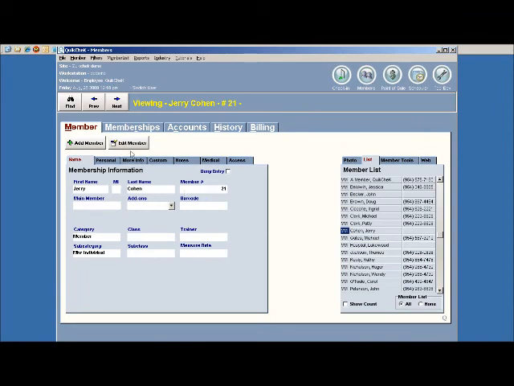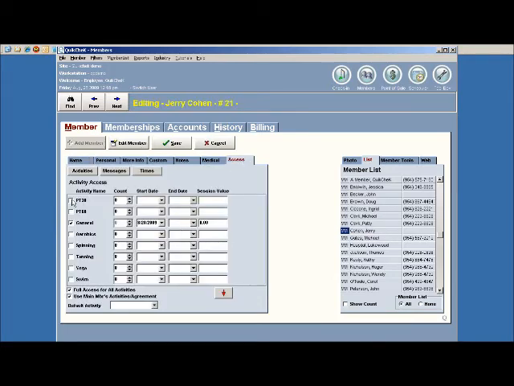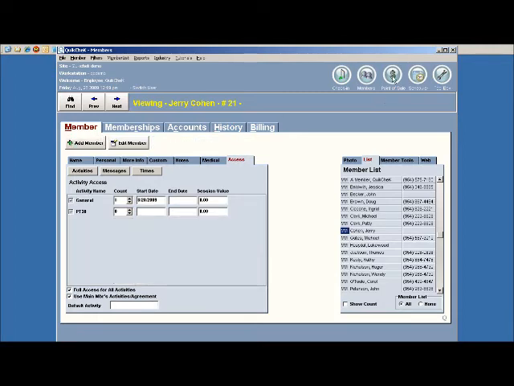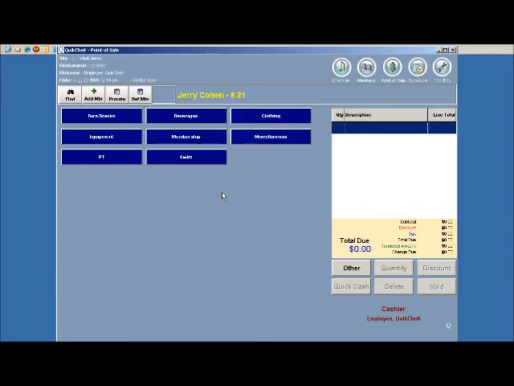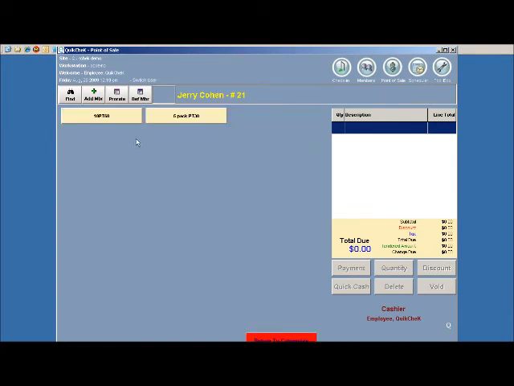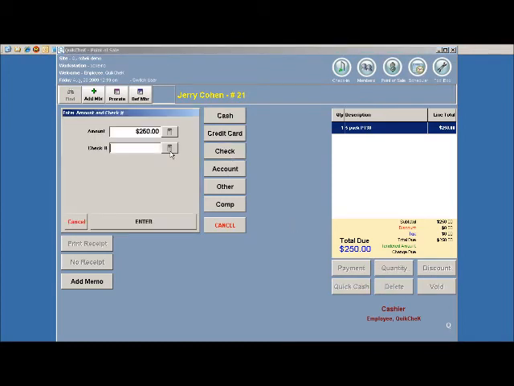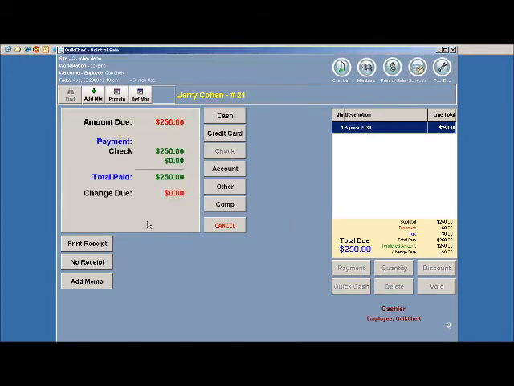Once it is saved, I'm going to click Edit Member, click on the Access tab, and I'm going to put a check mark in PT30. So now this person is allowed to purchase this activity. I'm going to save this, and we'll now go to Point of Sale, and with Jerry at the top of the screen, I will click on PT, and we will ring up a 5-pack of PT30, pay by check. I'm not going to print a receipt today.